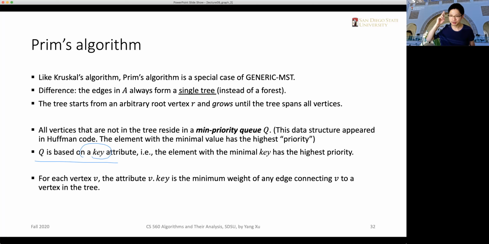Because remember the principle of finding the safe edge. The safe edge needs to be the light edge, and the light edge is the one that has the minimal weight. So we need to use the minimal weights of the edges to define the key attributes.